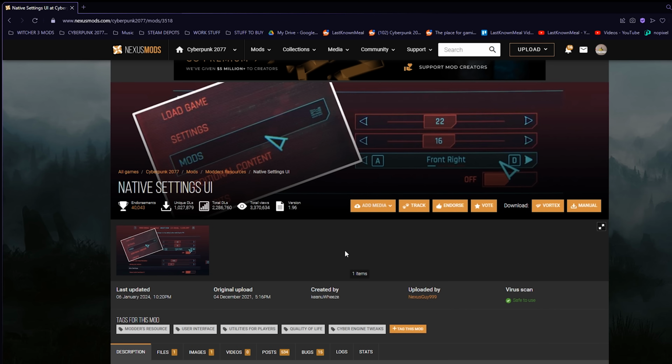Now do keep in mind that Native Settings UI does pretty much a similar job like Mod Settings. It basically adds a page where you can customize some of the mods which you download, but the difference is Native Settings UI works through CyberEngine tweaks and the Mod Settings works through Redscript. So you will have some mods which are gonna be placed in Native Settings UI and some mods are gonna be placed in Mod Settings.